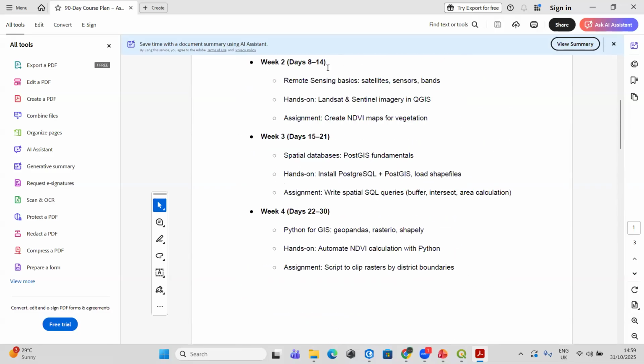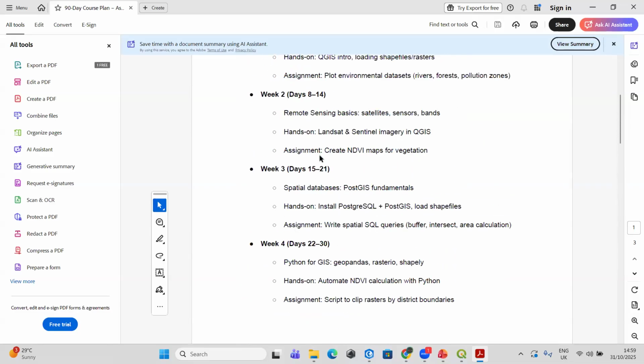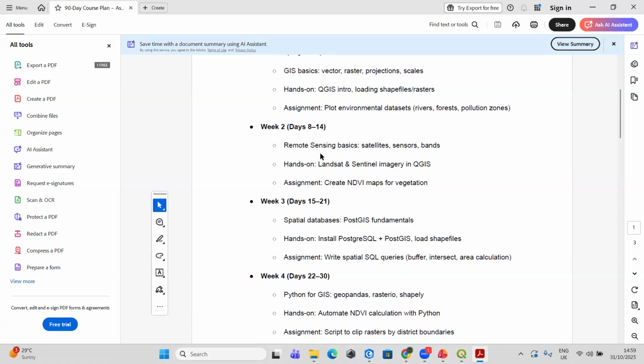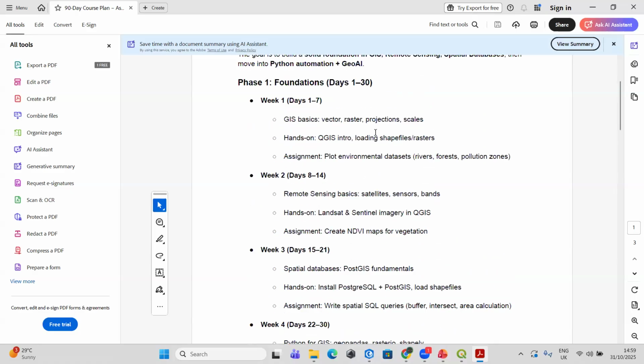So my aim is just to make the basics clear for you so that you understand what QGIS and remote sensing are all about. Okay.